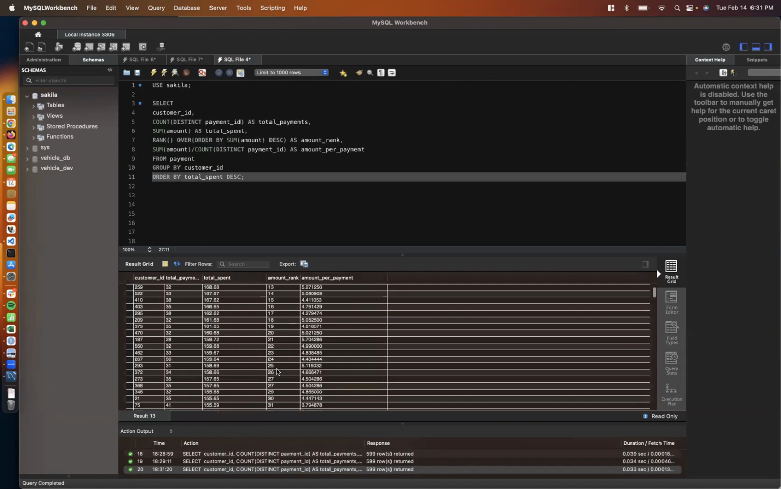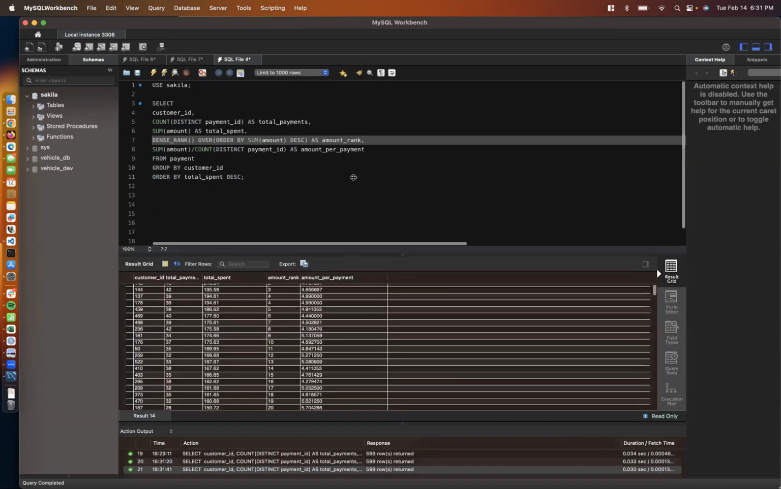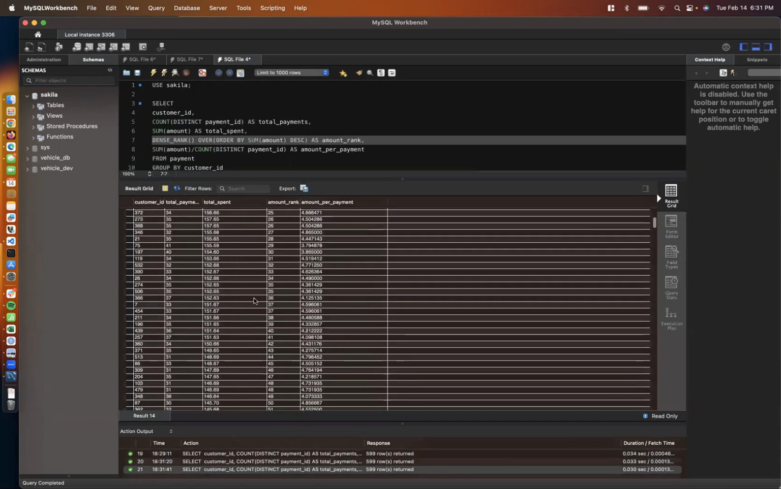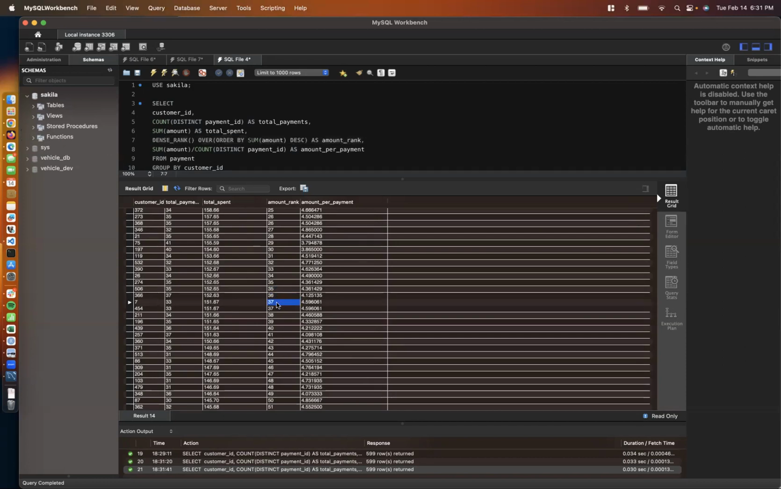I don't know if we have any with the same spend. Oh, look, we do. These two customers spent the same amount. You'll notice they both get 27. If we wanted to say, don't do that, which in this case we probably would, because they're the same, but let's say, luck of the draw, you came first. Here we go. So now this should, well, nope, it's still there. Amount rank, dense. No, that's 27. There's 27, 28. But there is some 37.